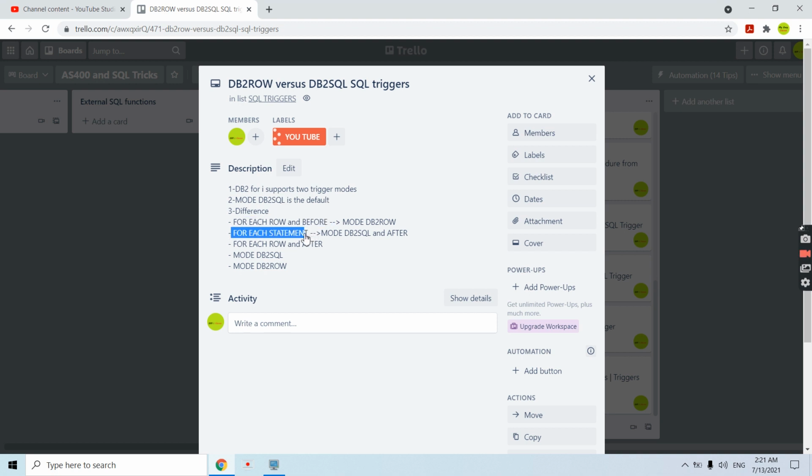In case we are using for each statement, there is no sense in using mode DB2ROW. In that case, we always use mode DB2SQL, and after. For each row means it is applicable for each changed row, so it is triggered after each row gets changed. But for each statement means after execution of every statement. In statement execution, there could be multiple rows inserted, deleted, or updated. So for a for each statement trigger, the mode should be DB2SQL and the trigger should be after. And if it's for each row and before, then it's always mode DB2ROW.